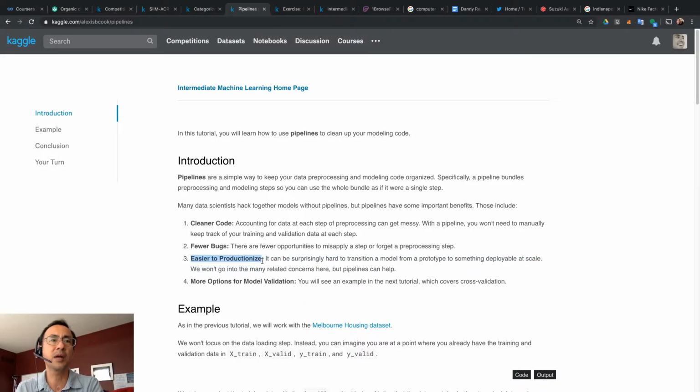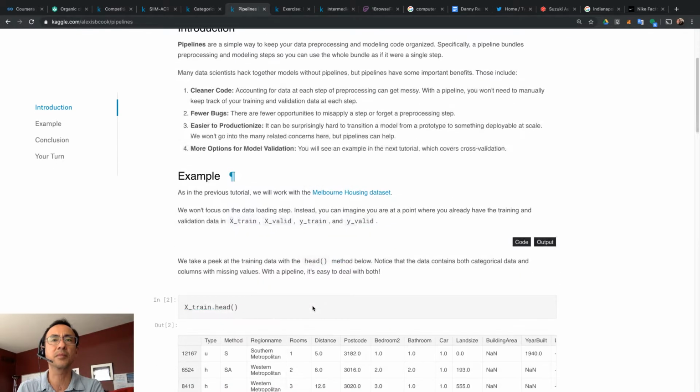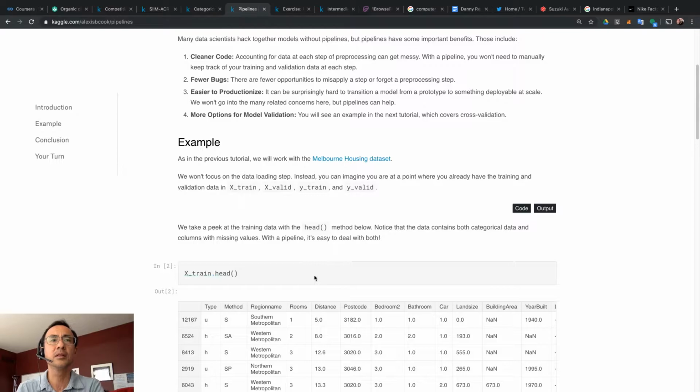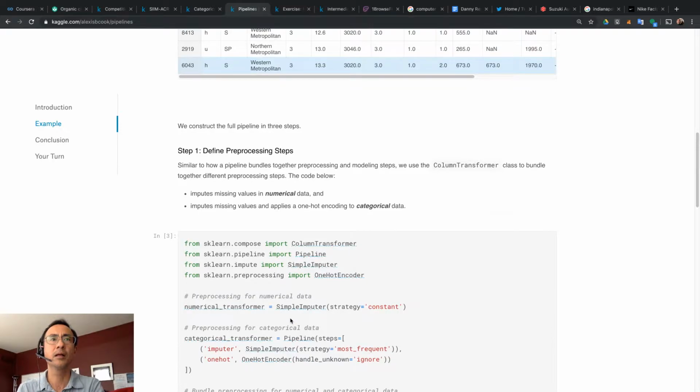Easier to productionize, so it can be surprisingly hard to transition a model from a prototype to something deployable at scale. And more options for model validation. So for example, over here, the same thing: we take the Melbourne housing data set, we print out the extract.head, and then we construct the full pipeline in three steps.